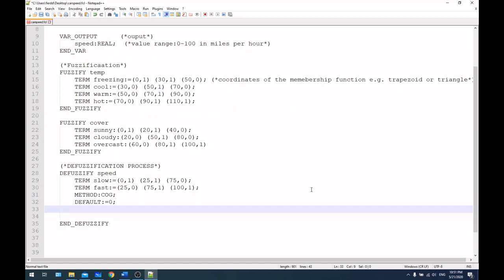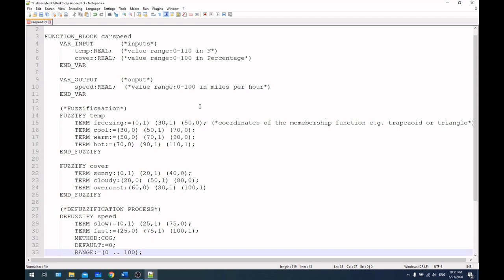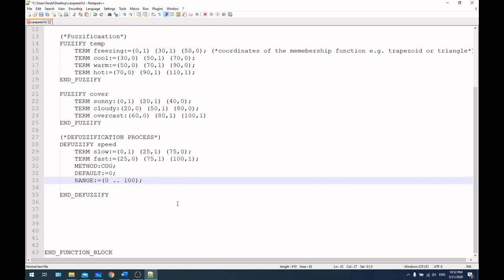And then we have to declare the range of the possible output. Take note of that. The possible output, we have to declare it 0, space, dot dot, then 100. Why 100? Obviously, we have 100 here. The range for the possible output would be 0 to 100, as we have indicated in the variable declaration here for speed. So we have now the defuzzification.